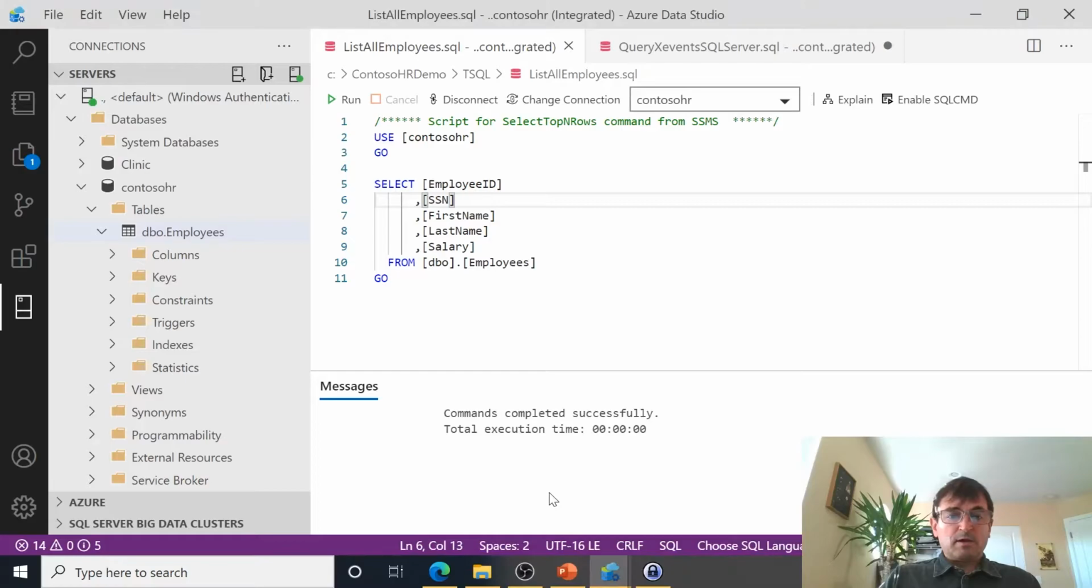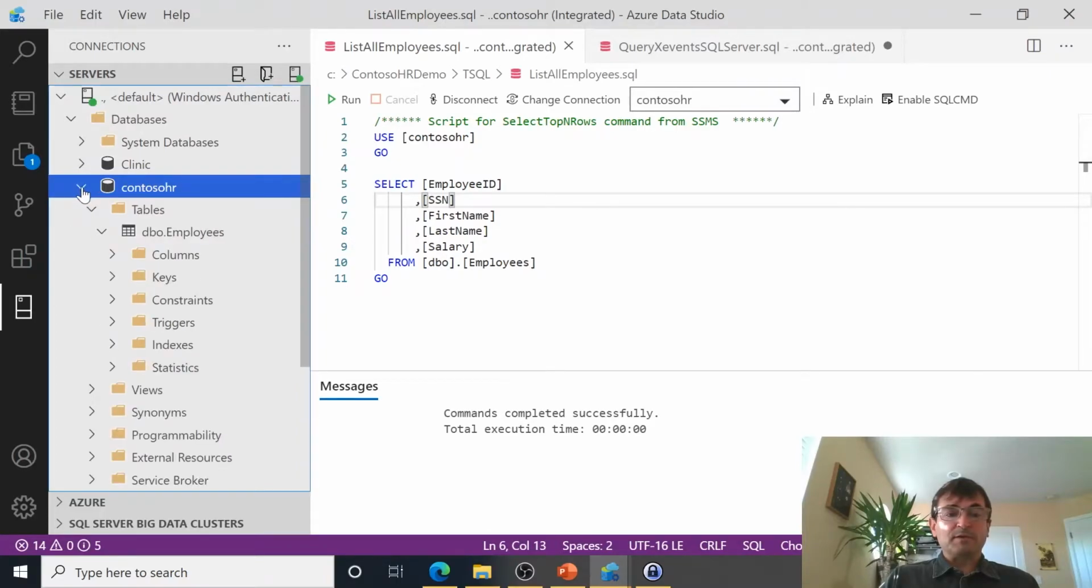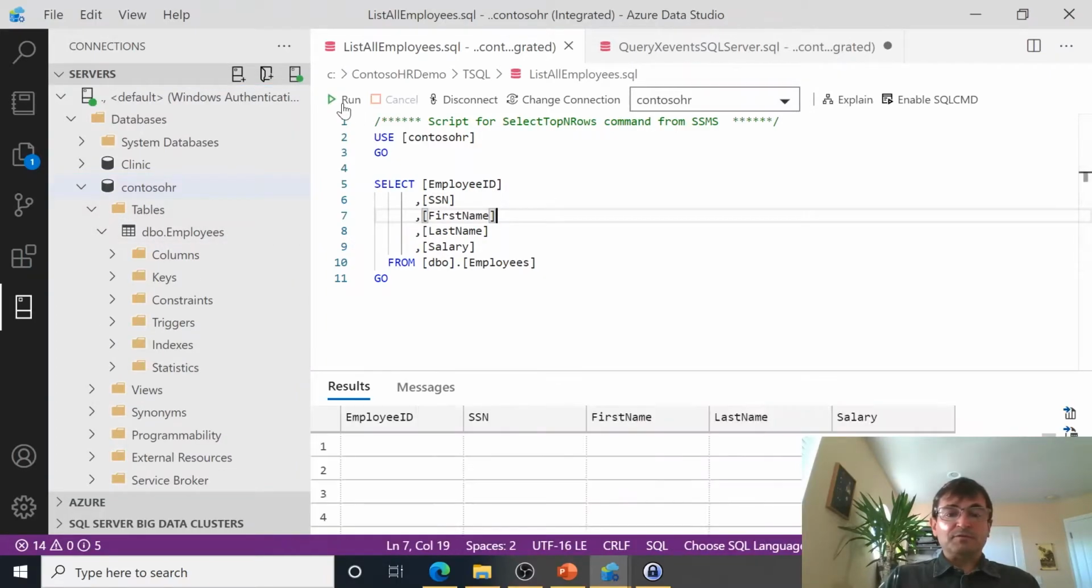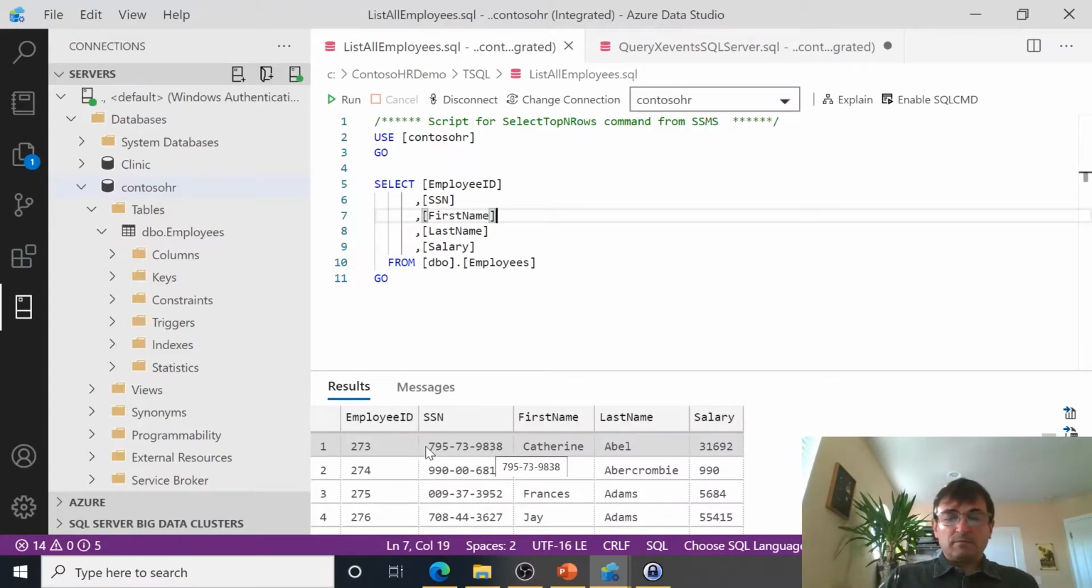For my demo, I will be using a simple database, Contoso HR, with just one table. Let me show you what this table contains. It contains information about employees, including their national identification numbers, social security numbers, and salary information. As a DBA, I'm using this instance of ADS, Azure Data Studio, as a database administrator. I can, of course, see all the data in the clear. I can freely copy it and steal it if I want to, right? That's the problem that we want to prevent.